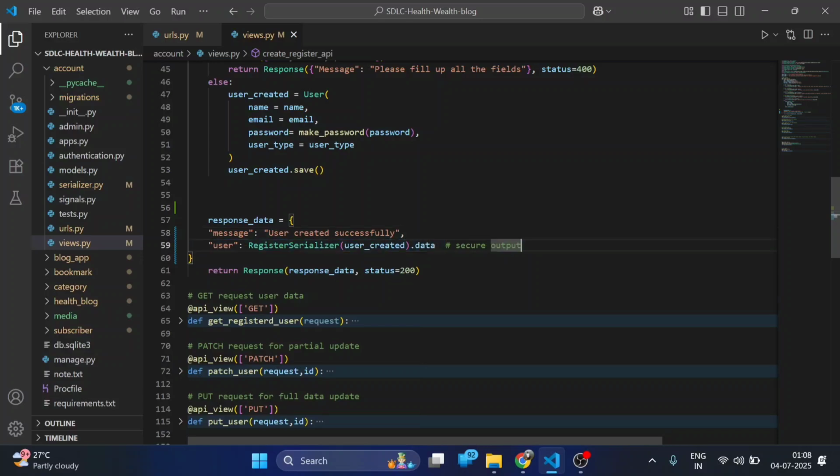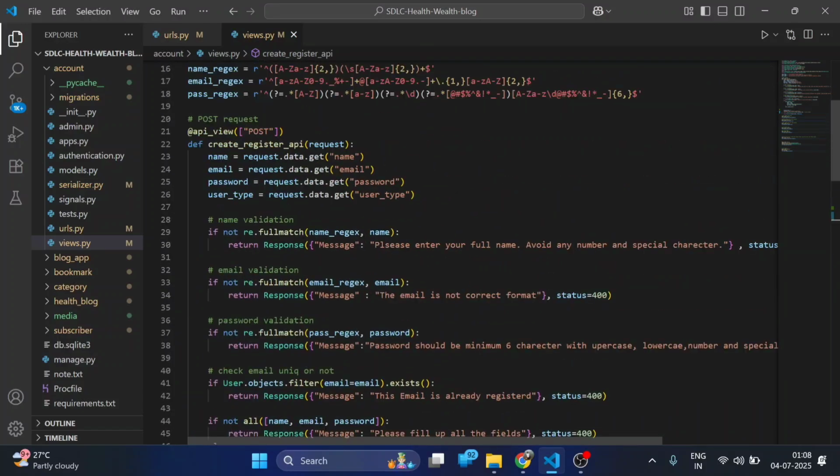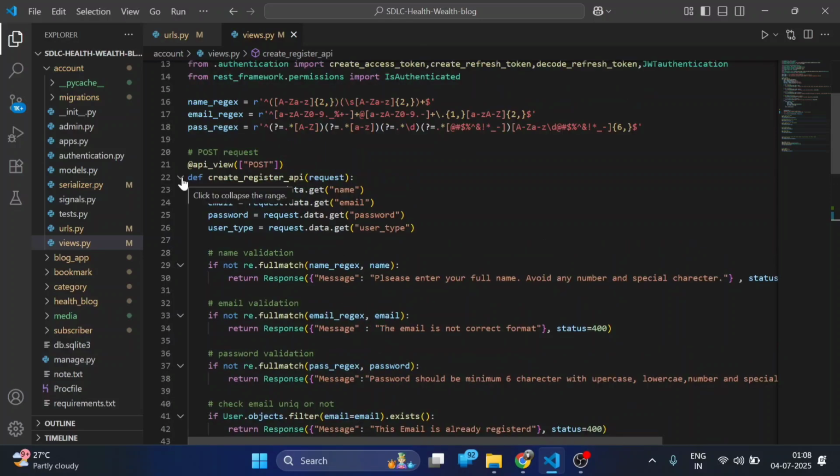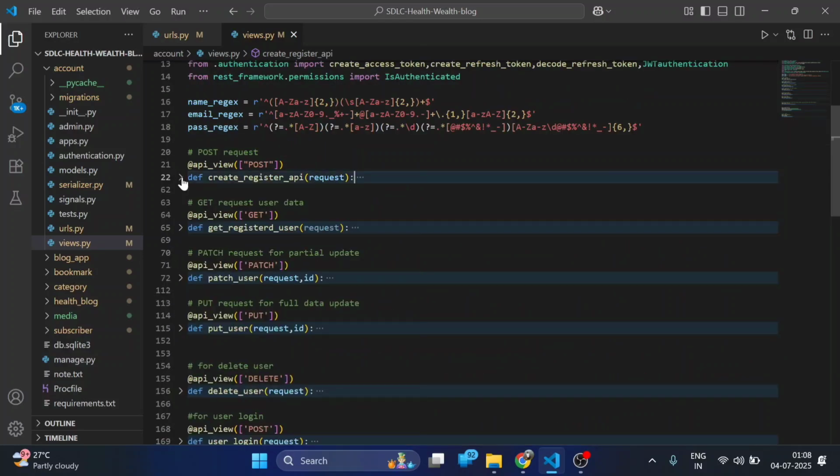and I will call my serializer, where I am passing this user created, meaning this entire data I am passing here. Then I will return the response with the status 200, which is a good request. Okay, so this was the view that is responsible for user registration.